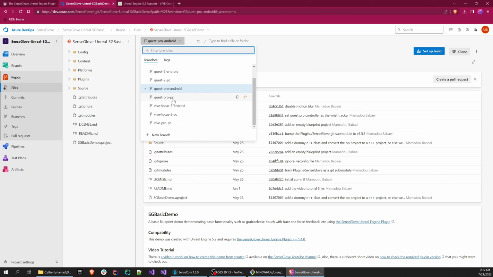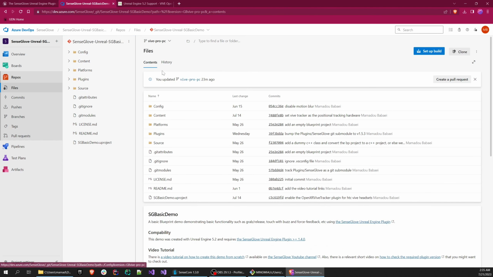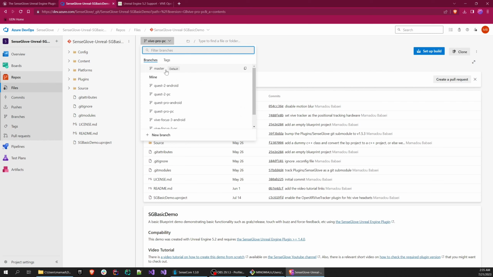Or for even VIVE Pro, you could just directly check out the VIVE Pro branch and skip this tutorial. But in this tutorial, I'm going to use the master branch, which is by default set up for Quest 2 on PC and Android. So for now, the master branch is identical to these two branches.